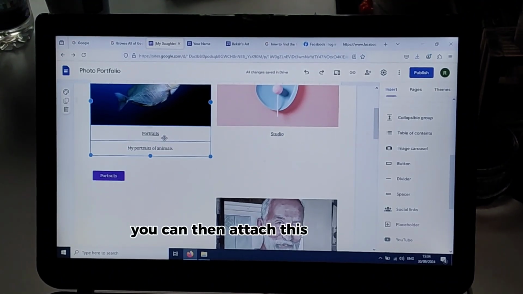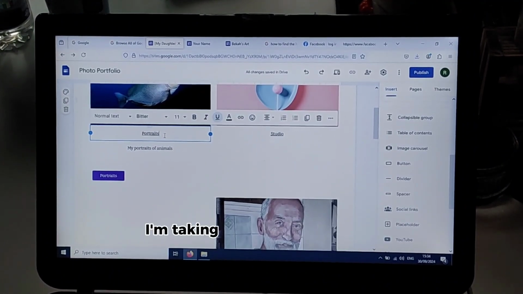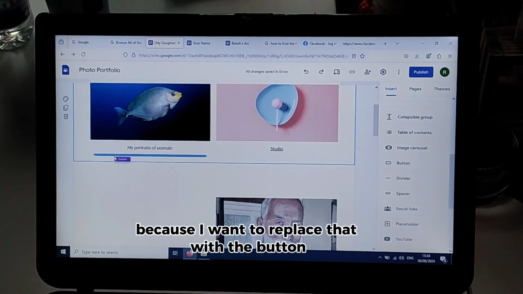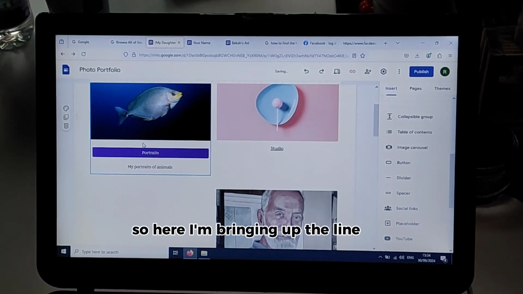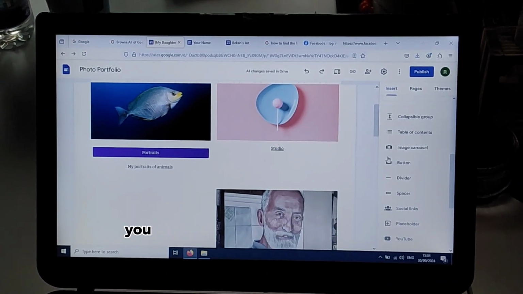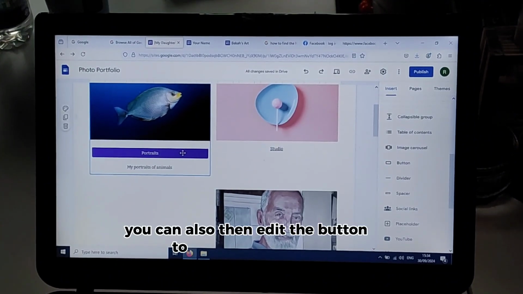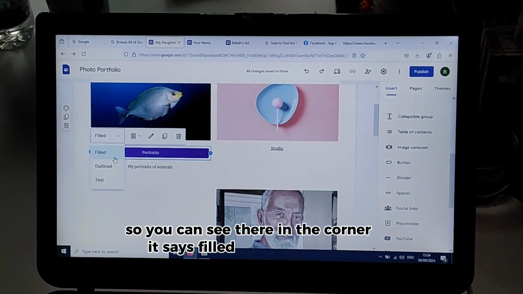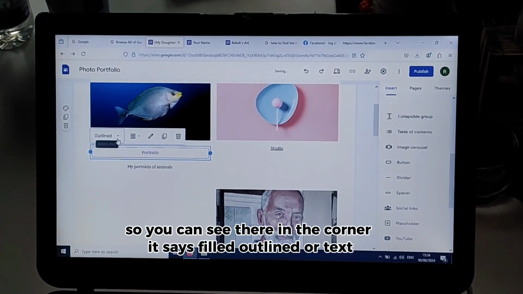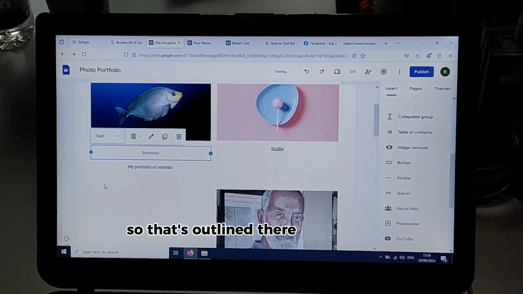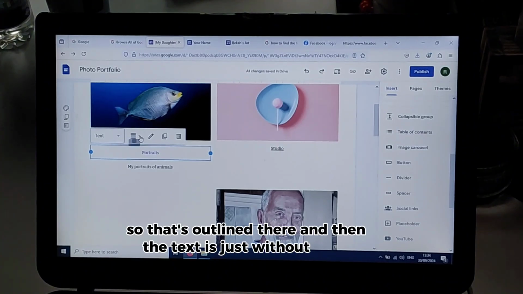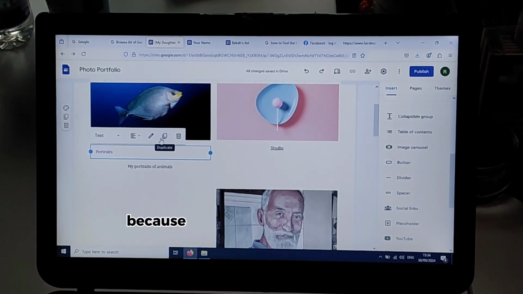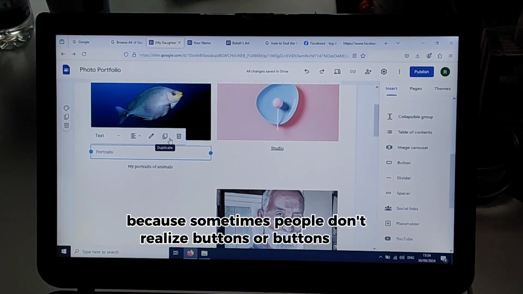You can then attach this button to one of the photos. Here I'm taking out where it says portraits because I want to replace that with the button. So here I'm bringing up the line, the blue line again, and there it is. You can also then edit the button to look a certain way. So you can see there in the corner it says filled, outlined, or text. So that's outlined there. And then the text is just without a box. I prefer filled because it looks more like a button, because sometimes people don't realize buttons are buttons on websites.